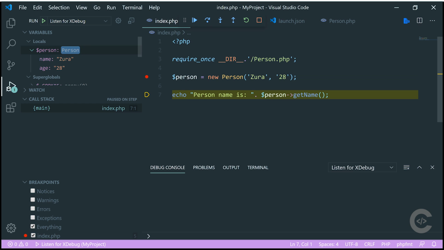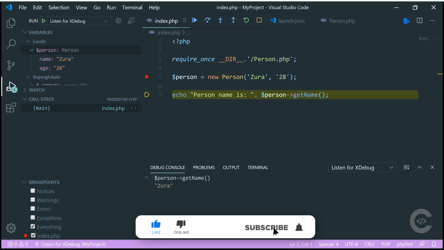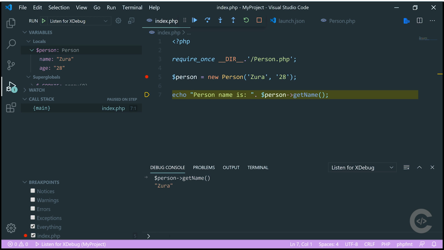For example, if I step over on this and the person class is already created, I can call the person getName from this Debug Console, which gives me output. I can call any valid PHP function, for example, rand, to just print the output.